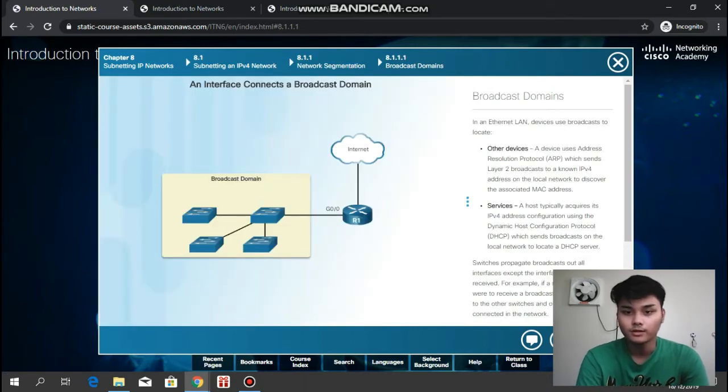So we have here the broadcast domains. Ethernet LAN devices use broadcast to locate other devices. A device uses Address Resolution Protocol, or what we call ARP, which sends a layer 2 broadcast to known IPv4 addresses on the local network to discover the associated MAC address.